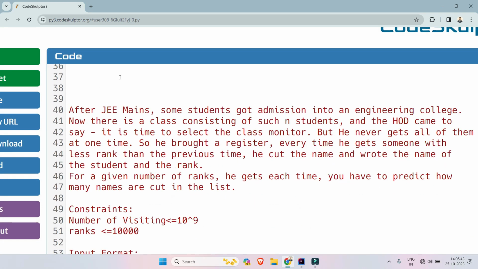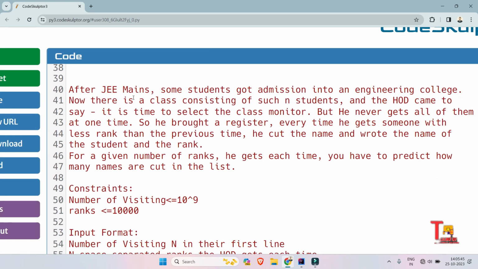The question is regarding monitor selection. After JEE Mains, some students got admission into an engineering college. Now there is a class consisting of such N students, and the HOD came to select the class monitor, but he never gets all of them at one time. So he brought a register.